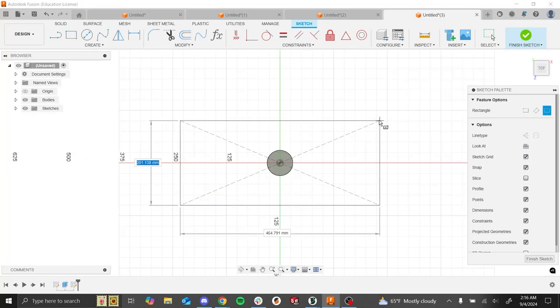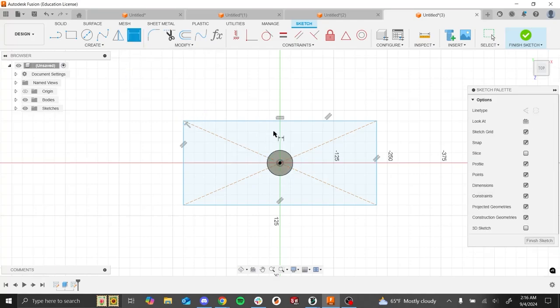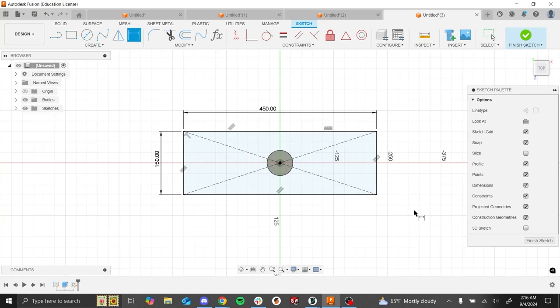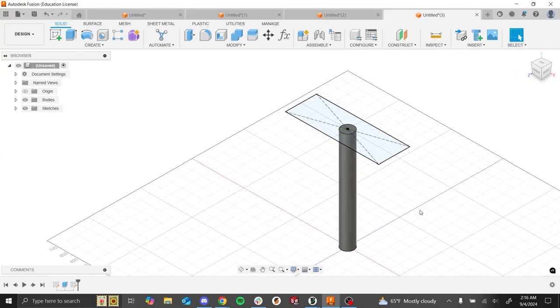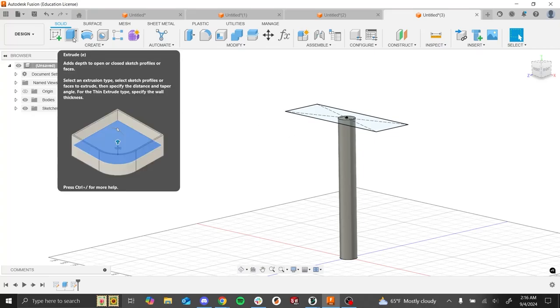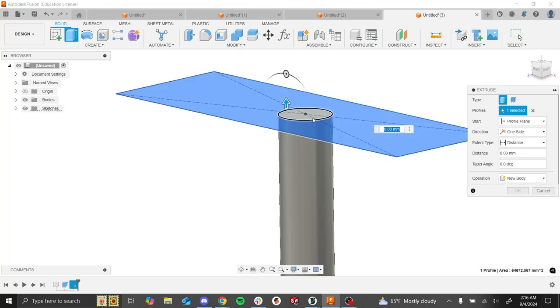I'm going to click on the origin and drag it out. And you can see this rectangle is centered by the origin. I'm going to add some more dimensional constraints. And I'm pretty happy with this. So I'm going to finish the sketch. You can see how it's sitting on top, but we're going to extrude it in a different way. So I'm going to click the extrude button. I'm going to select my profile.